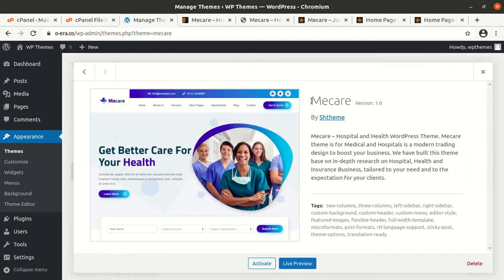Let us check the details. It is Mecare version 1.0, Mecare Hospital and Health WordPress theme. Mecare theme is for medical and hospitals. It is a modern trending design to boost your business. We have built this theme based on in-depth research on hospital, health and insurance business, tailored to your need and to the expectation of your clients. Okay, fine. That is a good introduction of the Mecare WordPress theme, and we can activate it now.